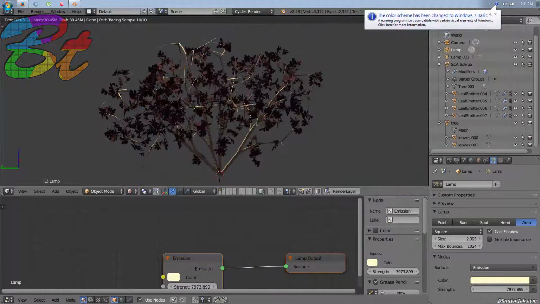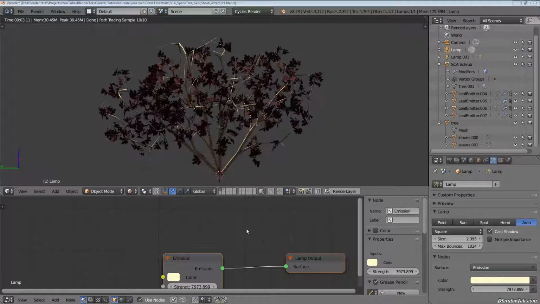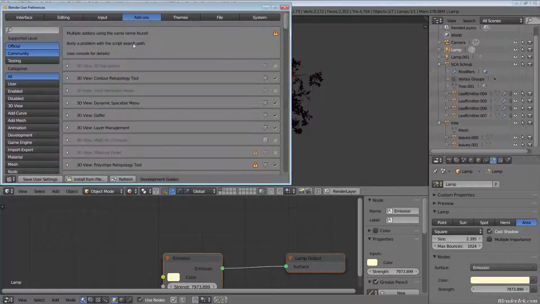So, in playing with doing all the grass using just generator plugins, I decided to give the space tree generator, the SCA generator plugin, a try. I don't think it was available in daily builds, and I don't believe it is anymore, but you can download it off the net. Just look up SCA tree generator.